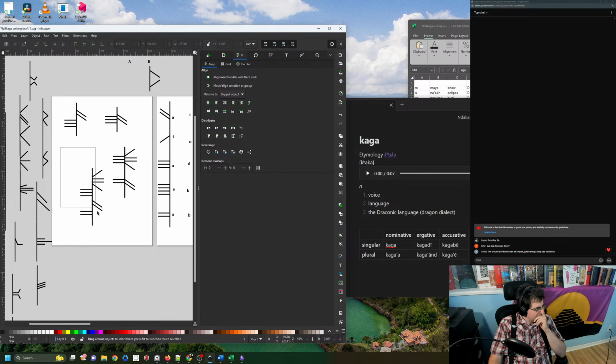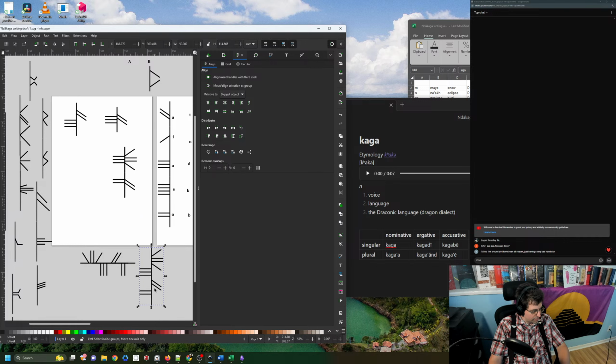I'm liking this way of writing better. And if we go here and we rotate this 90 degrees, rotate it, right? That's the horizontal and the vertical versions of Kaga. I don't know, it seems to work out nice.